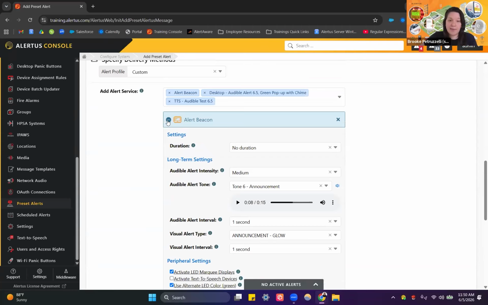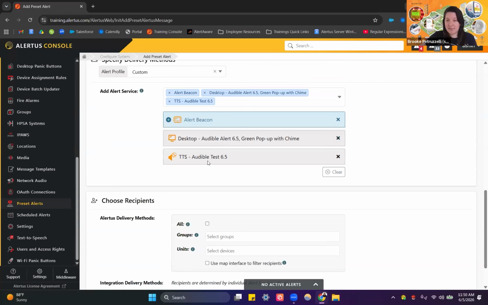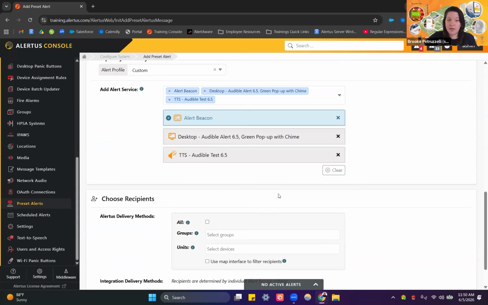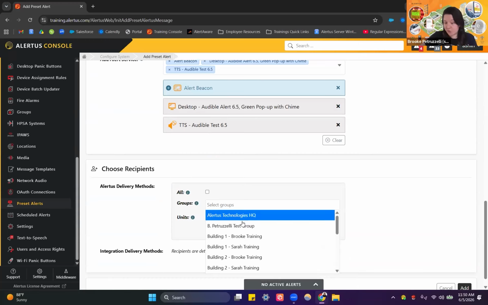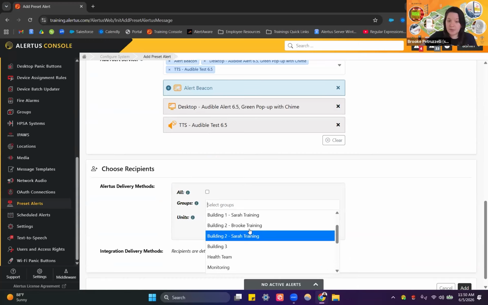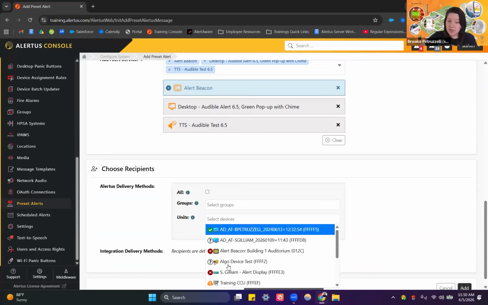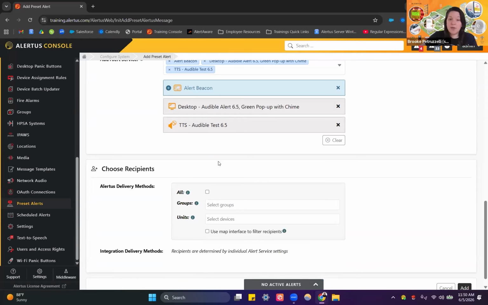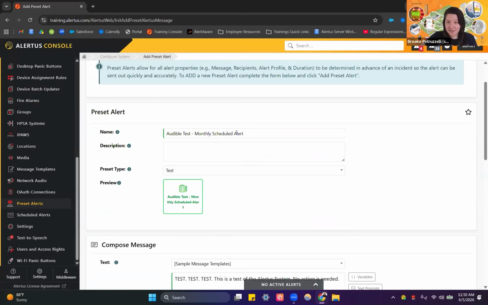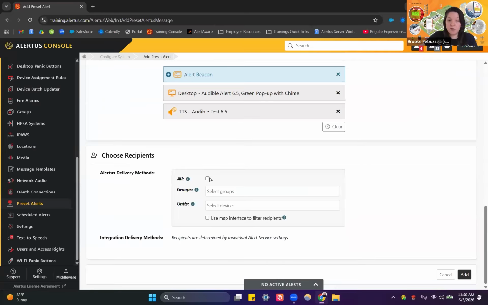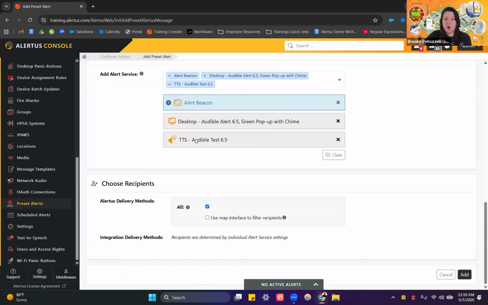So now I have my alert beacon settings, my desktop, and my text-to-speech speakers. And then I get to choose the recipients. So I could select a specific group if I want to go to a specific building or team or campus. I could also select individual units if I want to target those. But because this is going to be my monthly test, I want this to go to everyone. So that's going to go to all of my speakers, all of my desktops, and all of my alert beacons.